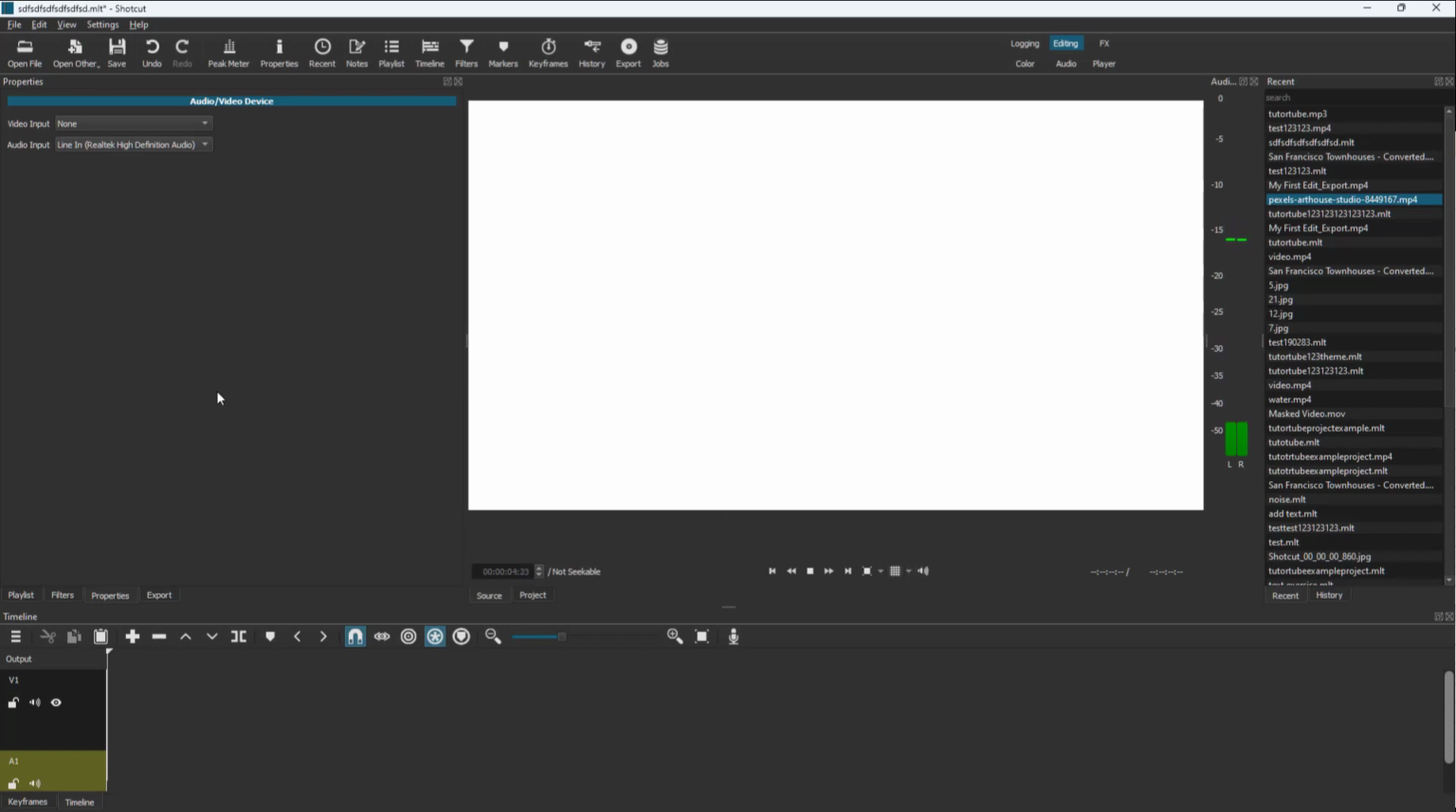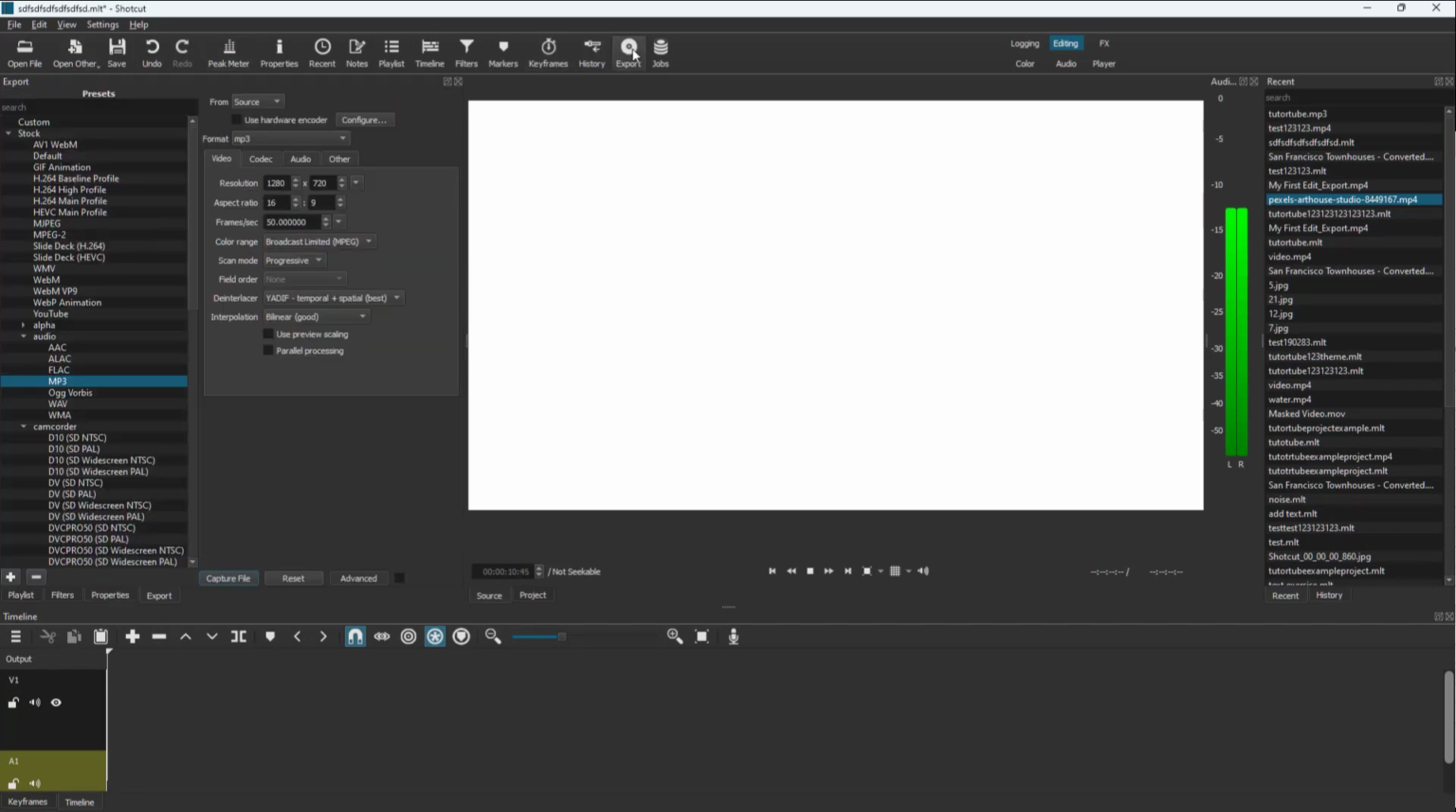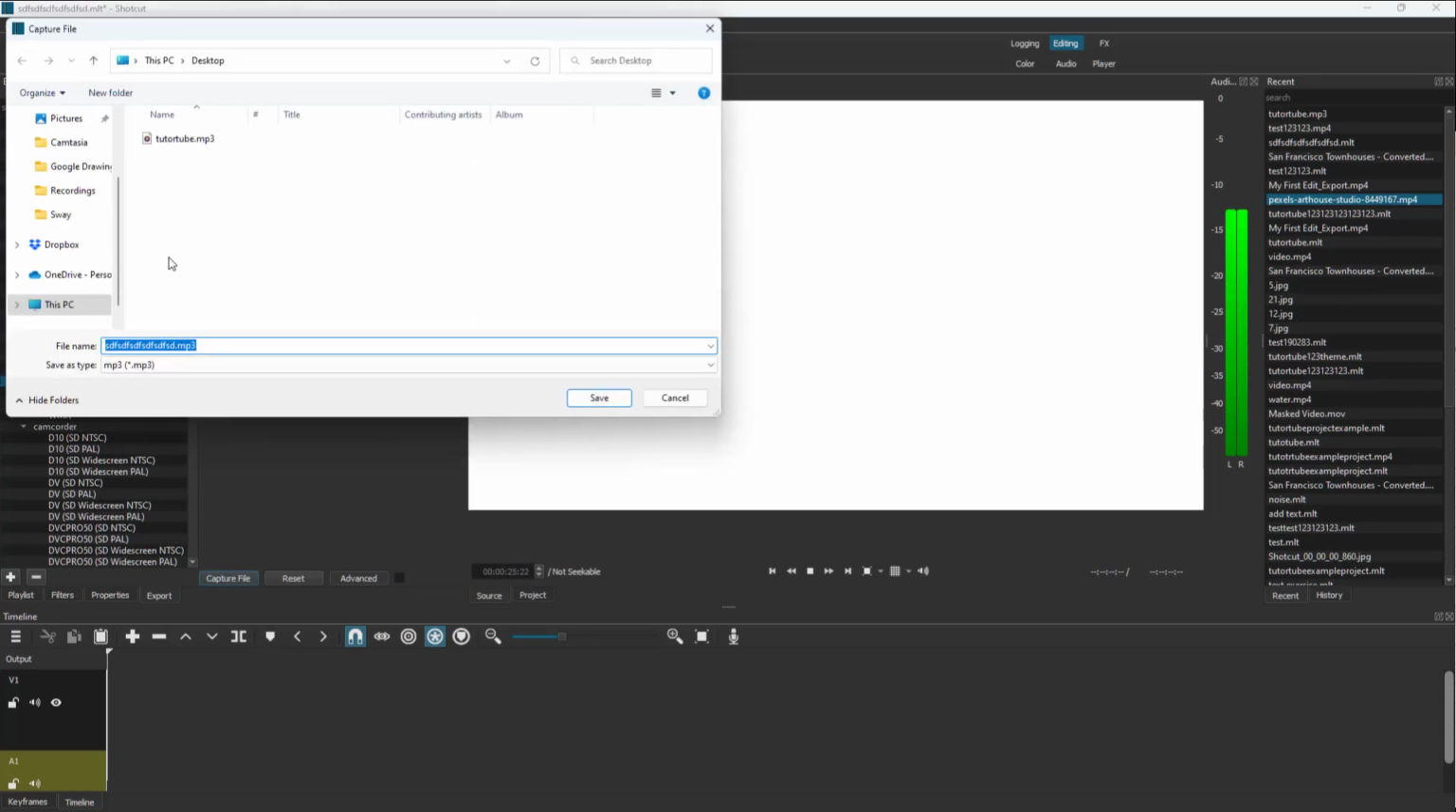Now I'm going to start recording. I'm going to go onto the export button on the top. Over here, you can go onto the audio section and select an audio format that you wish to capture the audio in. I'm just going to select MP3 right here, and then click on capture file. It opens up the Explorer window right here, so I'm just going to leave the format as it is and press the save button.